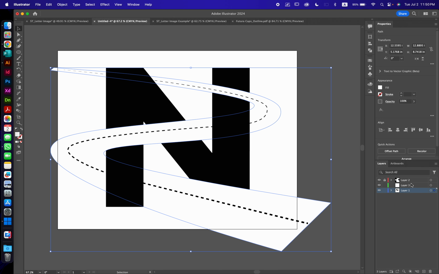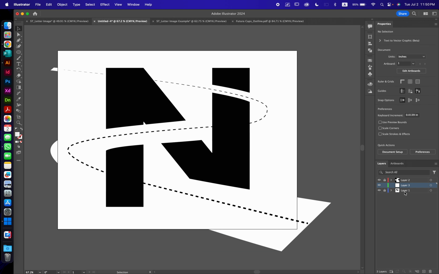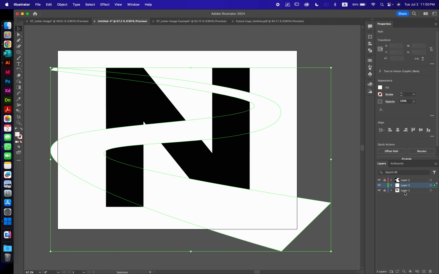Let's do it again. We're going to select the road, Command or Control C. We're going to then find layer 3. Let's lock layer 1, Command or Control F. That pastes that shape in place. Note that because it's underneath layer 2 where we have those cut up pieces of the N, it is still maintaining that depth. But now we don't need a fill on this shape.